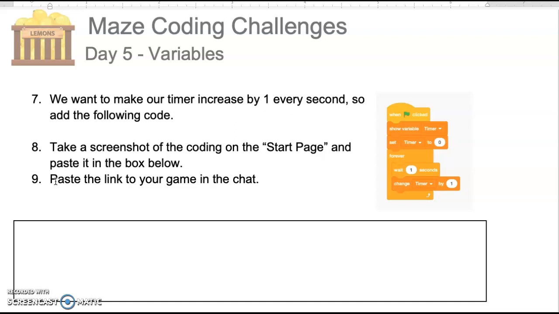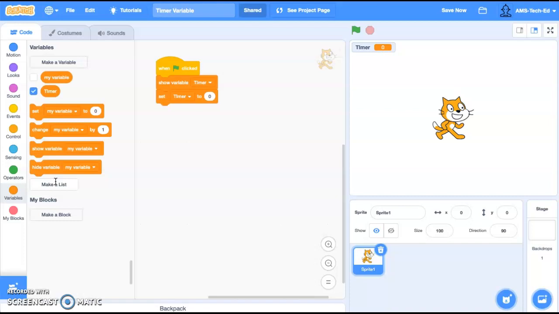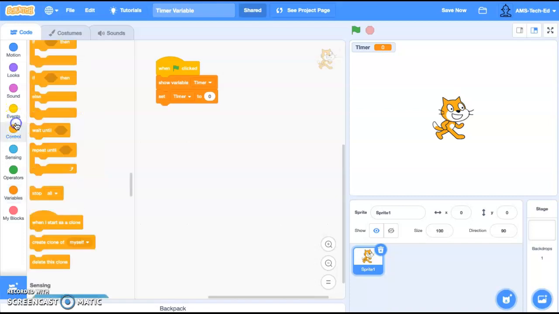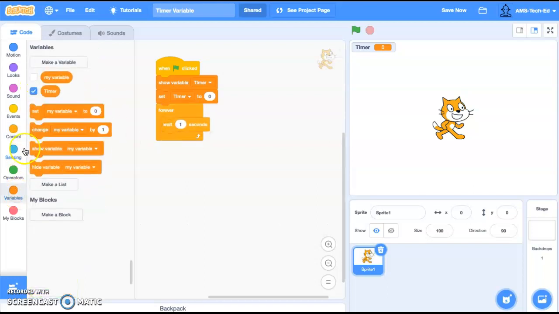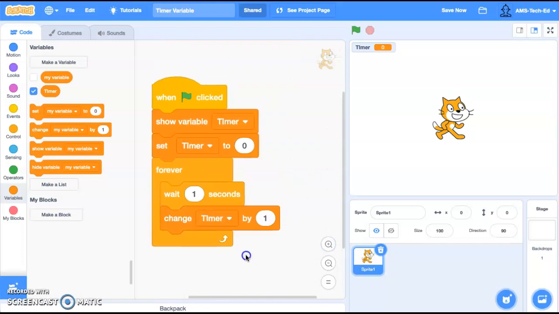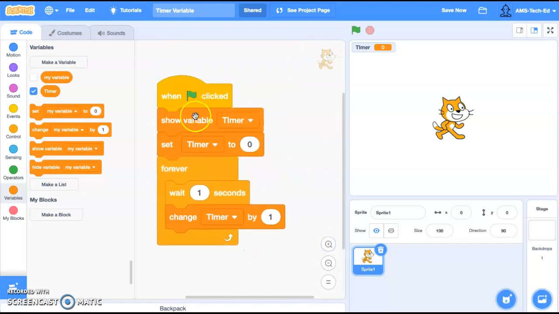So we want our timer to increase by 1 every time a second goes past. So we're going to run a forever loop here. And we're going to say forever, wait 1 second, and then under our variable, we are going to change our variable. Now, what was the name of it? That's right, it was timer. Timer by 1.